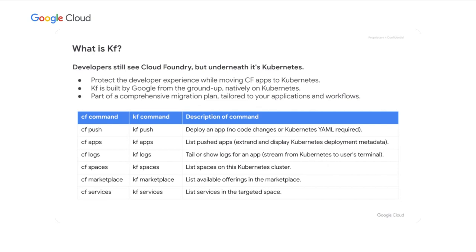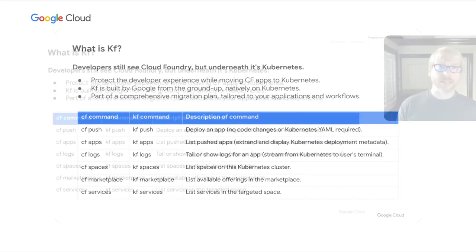So people are used to using a CLI called CF. If they had a command like CF push, then they use a command KF push instead.